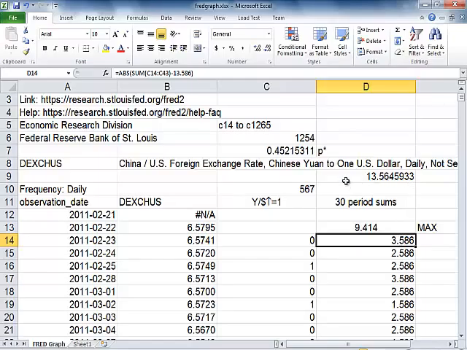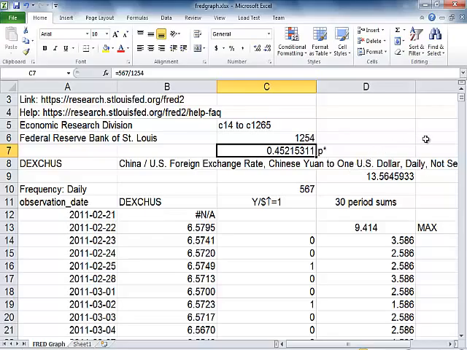So if this is P star, which is 0.452, then I want to multiply that by 30, which is over here. It's C7 times 30. So now it has become 13.56459333. This is the expected value. This is how many ones you would see if 0.452 was the probability, right?